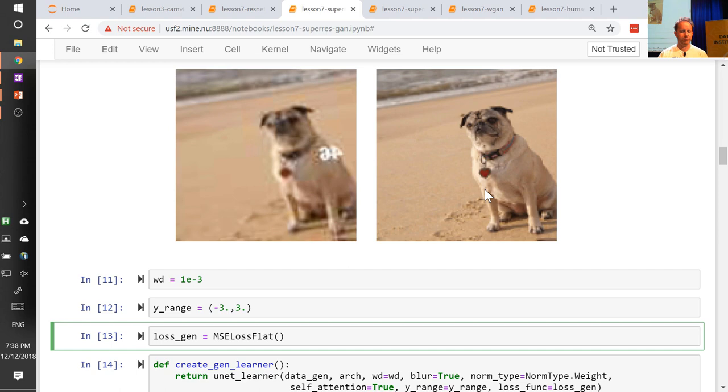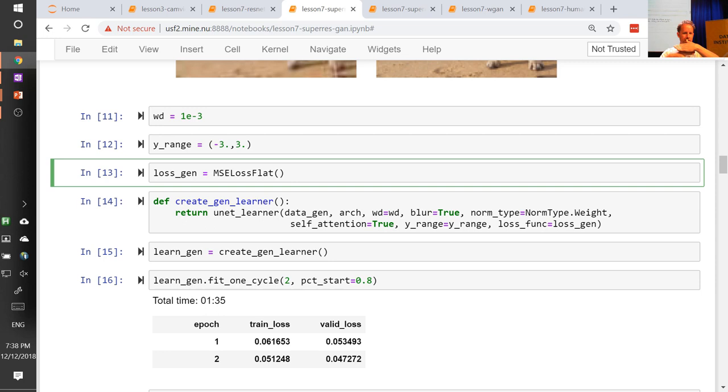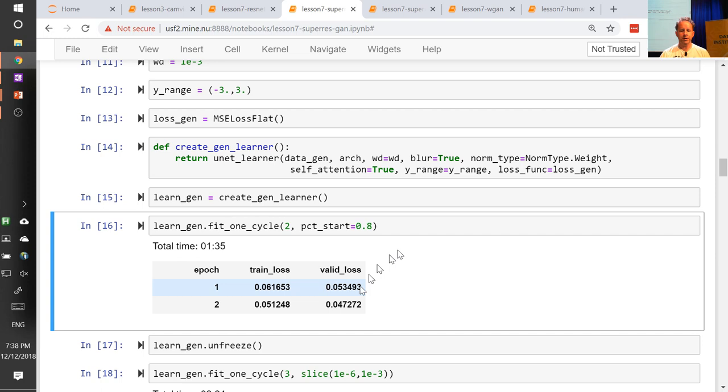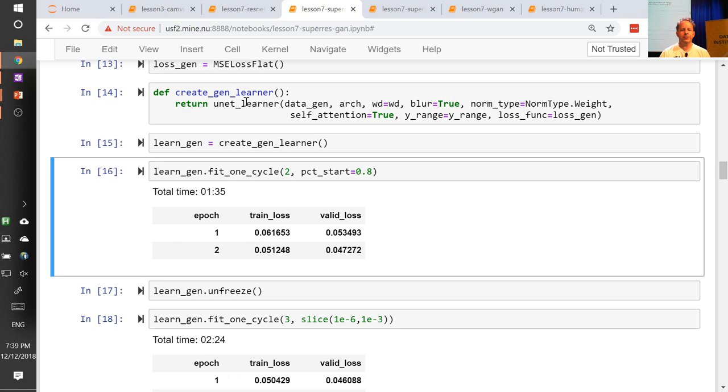MSE loss normally expects two vectors. In our case, we have two images. So we have a version called MSE loss flat, which simply flattens out those images into a big long vector. There's never any reason not to use this. Even if you do have a vector, it works fine. If you don't have a vector, it'll also work fine. So we're already down to 0.05 mean squared error on the pixel values, which is not bad, after 1 minute 35.